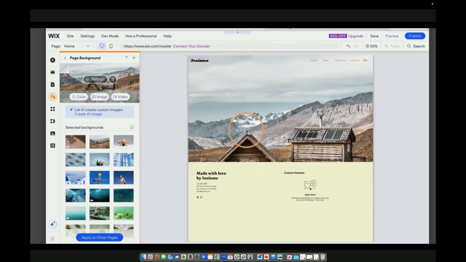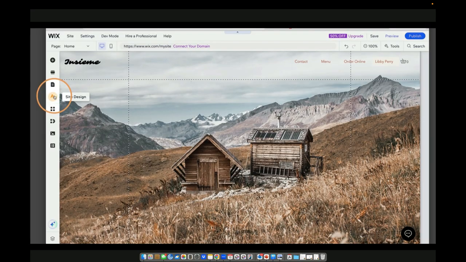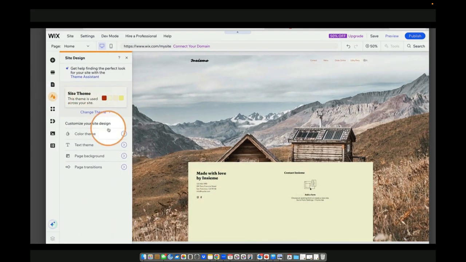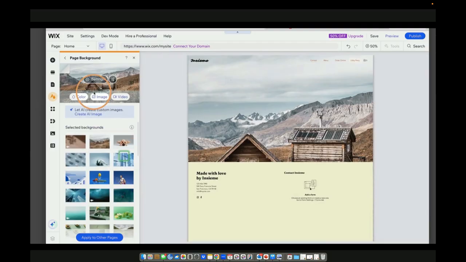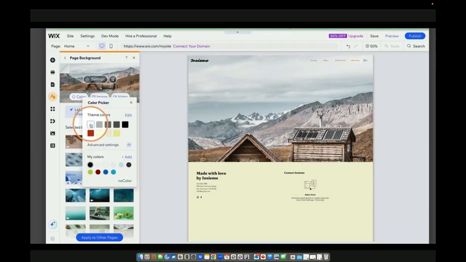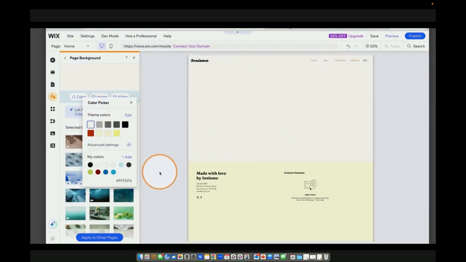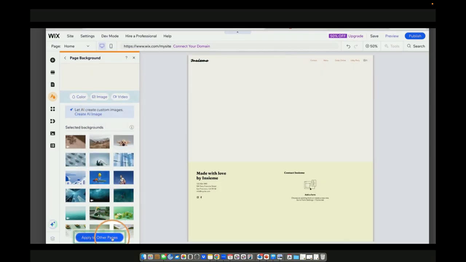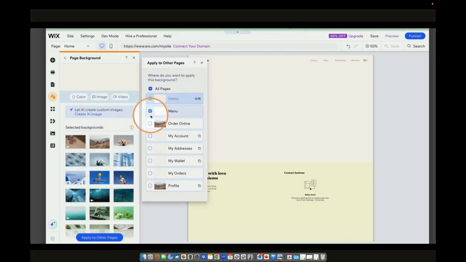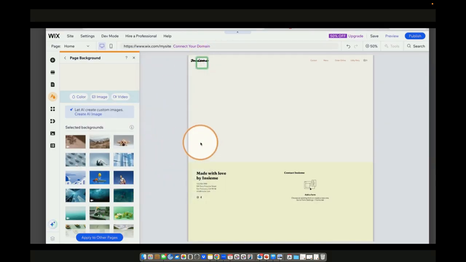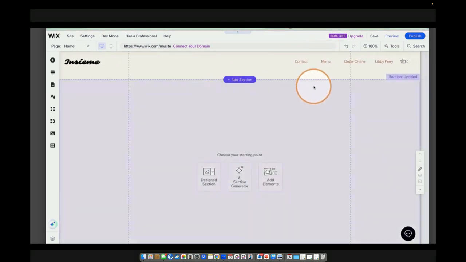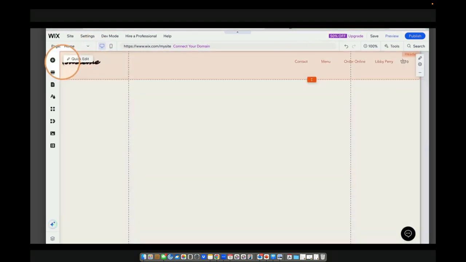One of them is removing the background. Where you find that is under your site design. You come down to page background and choose color and then white. So that removes it. Now you want to come down to apply to other pages, because you may have it on other pages and you want to remove it. Okay, so now we don't have it on these other pages. So that's one thing that students often do.